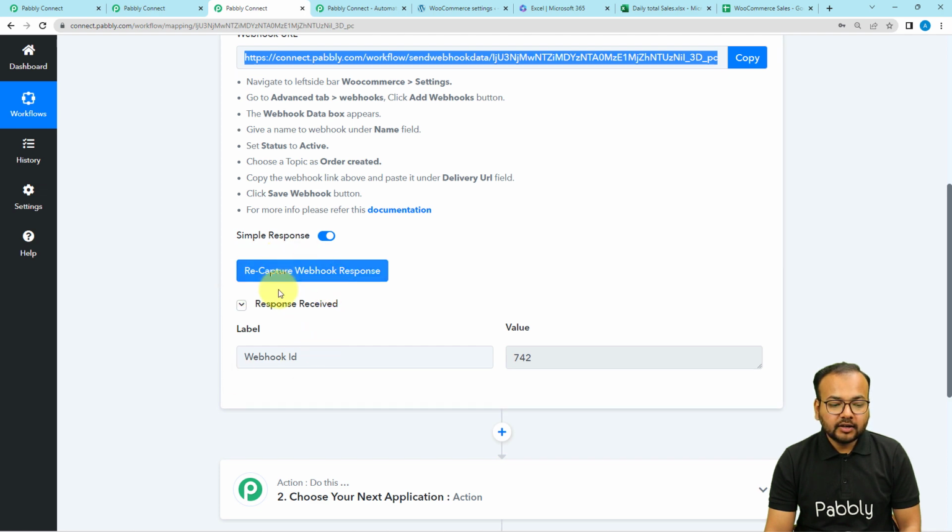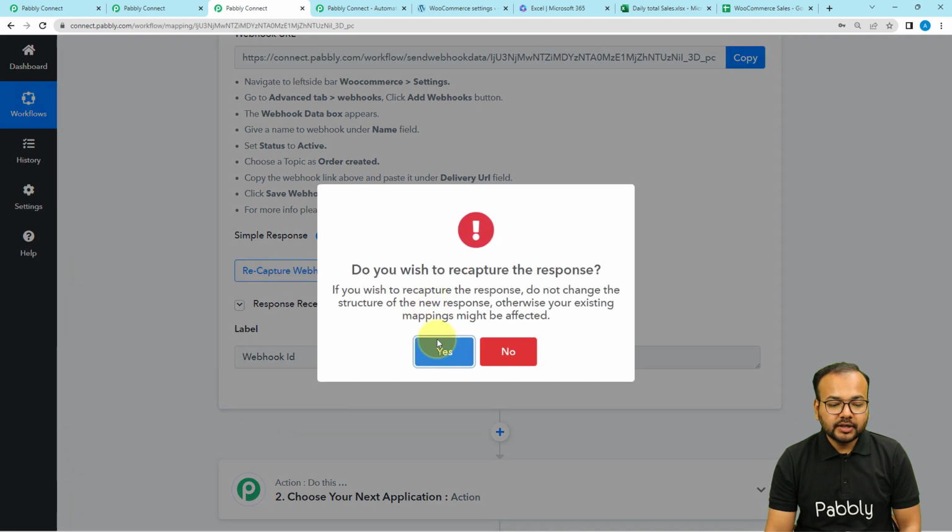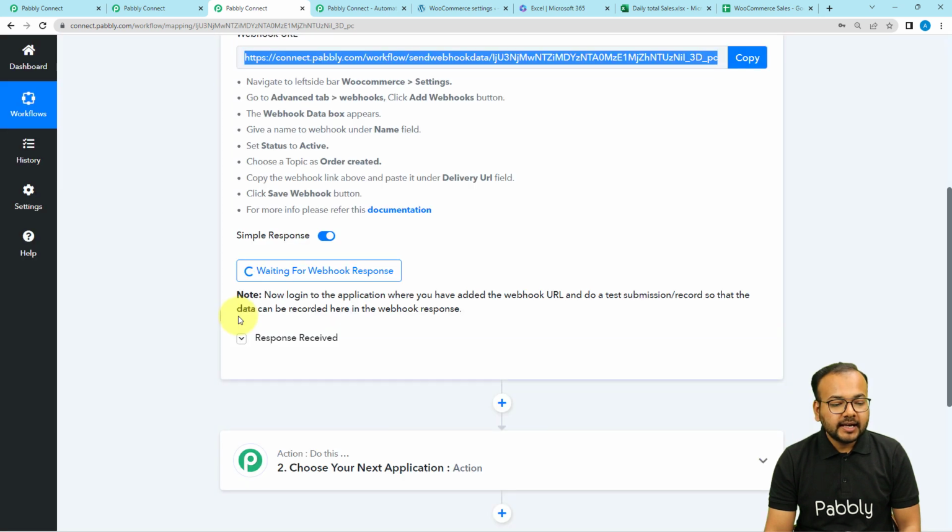Now you just have to click on this Recapture Webhook Response button. Click on Yes, and it will start showing "waiting for the response" again. So this means now you can perform a test submission. Test submission means now you have to manually create a test order from your WooCommerce store.